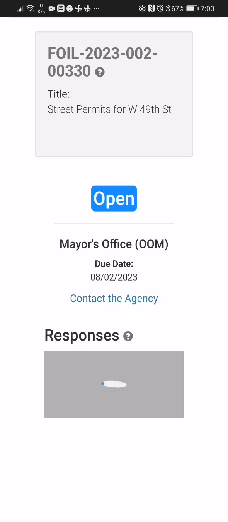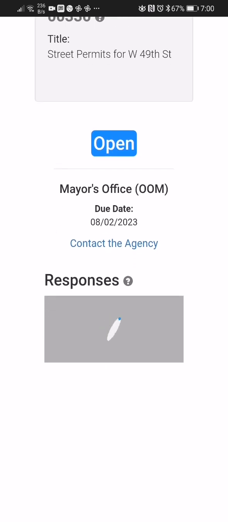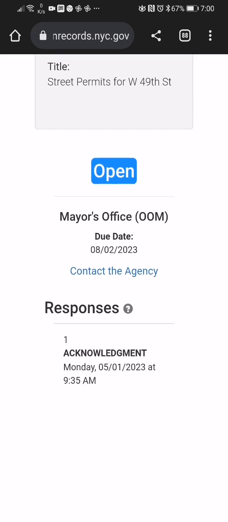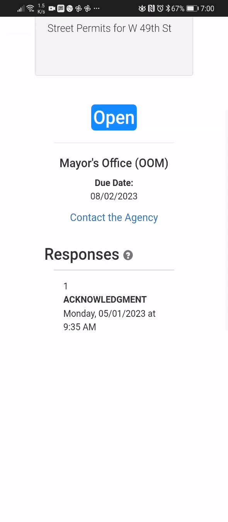Any request should go into the public database, and we should see it. And we should also see the responses in real time. We shouldn't have to ask for information that is public. This is public information, asking for street permits and closing down streets and using the taxpayer. So this is just an acknowledgement.